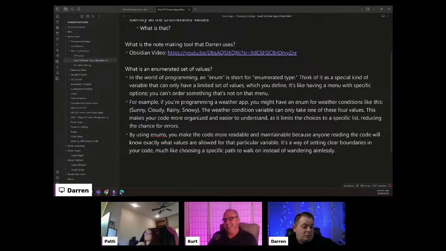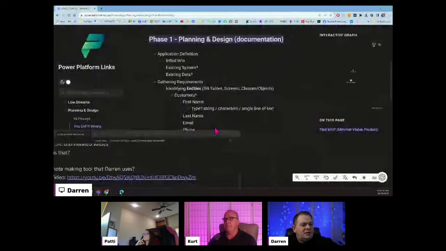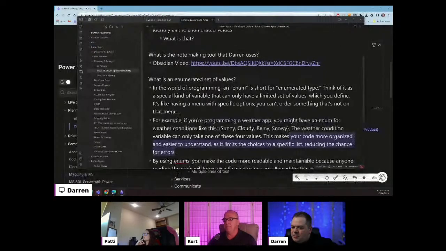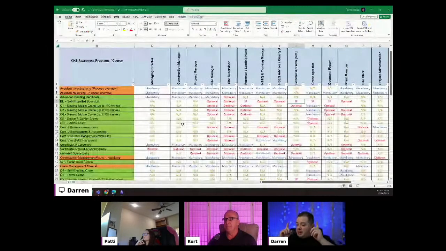For example, if you're programming a weather app, you might have an enum for weather conditions like this: sunny, cloudy, rainy, snowy. That's a set. The weather condition variable can only take one of these 4 values. This makes your code more organized and easier to understand, as it limits the choices to a specific list, reducing the chance for errors. Now, where does this come into play in a spreadsheet? Or in an application? Where do you use an enumerated value?